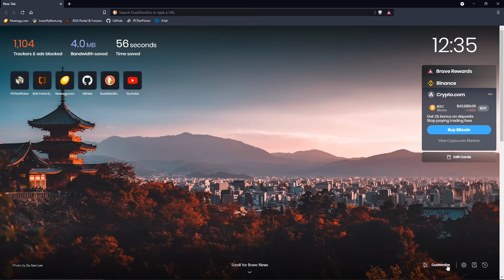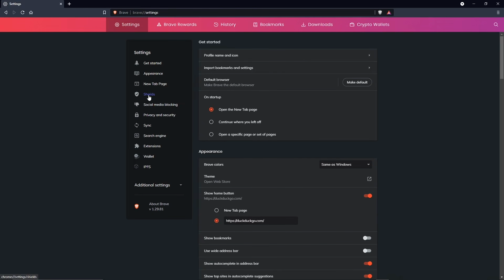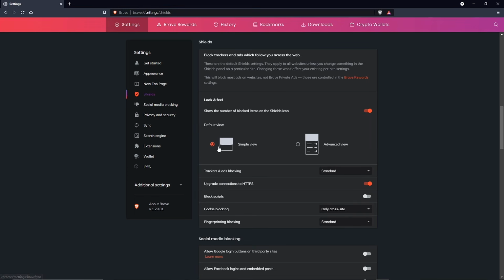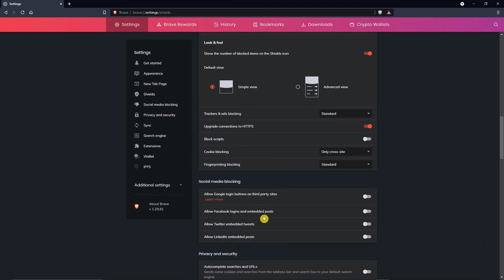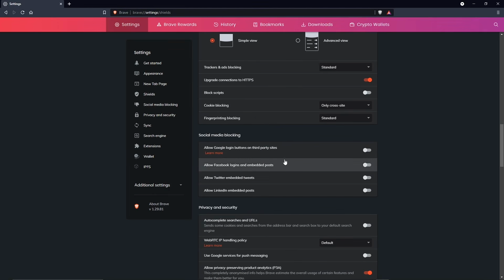To the right of Customize, let's go into Settings, and in the left pane, select Shields. Here you can modify the settings for blocking ads, trackers, scripts, and cookies. And in the section below it, you can choose whether to allow or block Google login buttons on third-party sites or embedded posts from Facebook, Twitter, and LinkedIn.